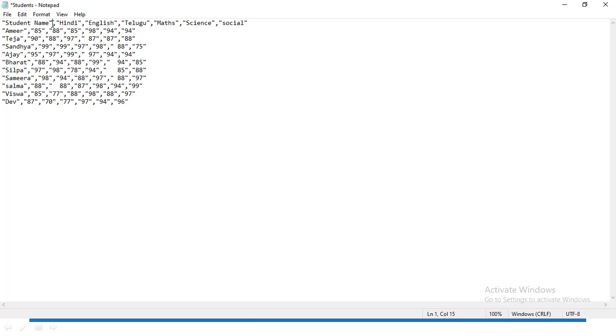These CSV files allow data to be saved in tabular format. Here, each and every line is called a record, and each record consists of one or more fields. Student name is a field, and Hindi, English and the other subjects are fields too. All the fields are separated by commas.